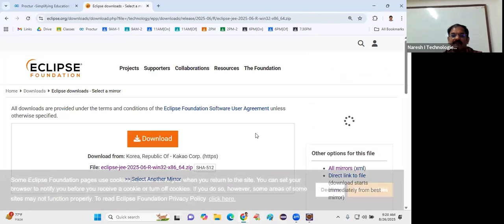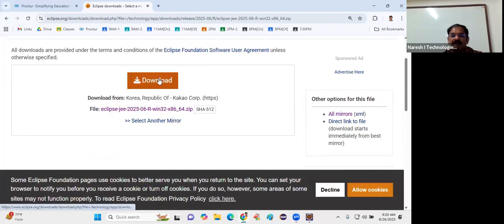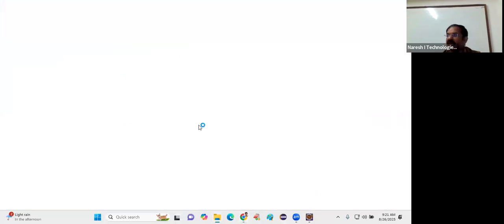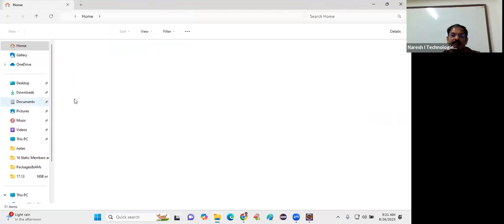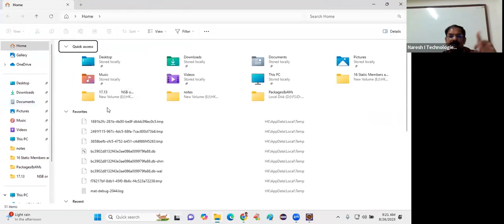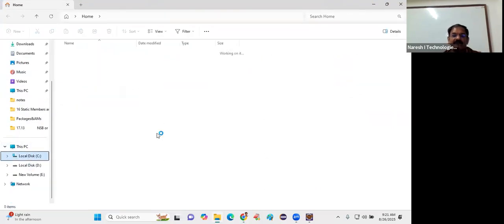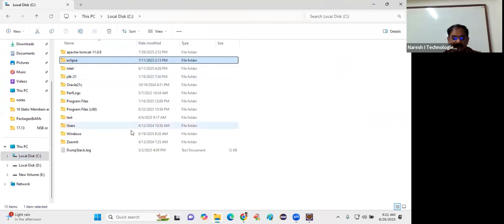Then you will come to the next page. Now click on the download button, or you can click on this zip file. Is it an exe file or a zip file? Zip file. Zip file installation means you have to download and extract. After downloading, you have to extract directly in the C drive. Right click on the zip file, click on extract to C. Then you will see the Eclipse folder like this.